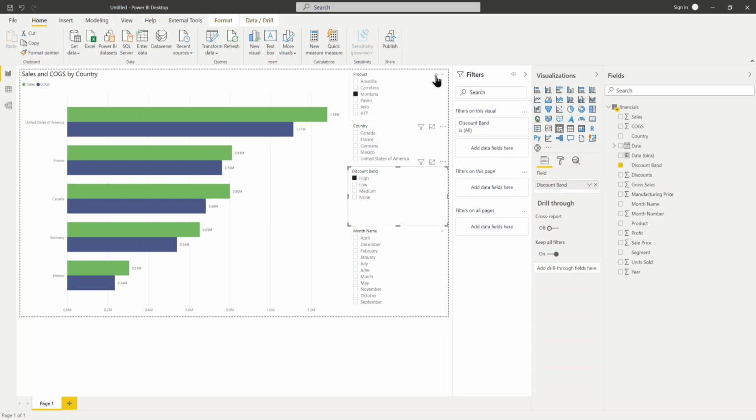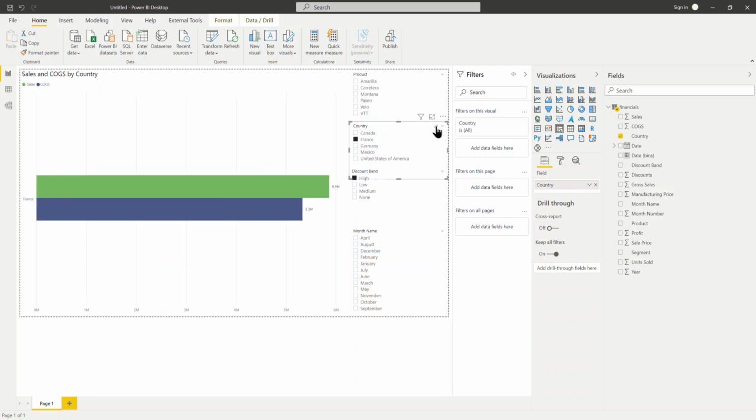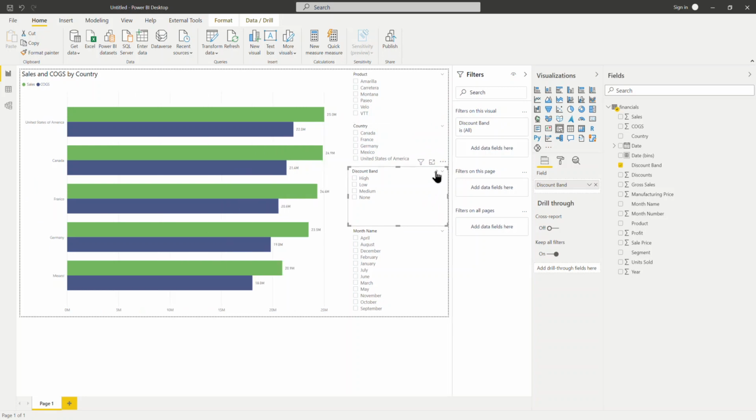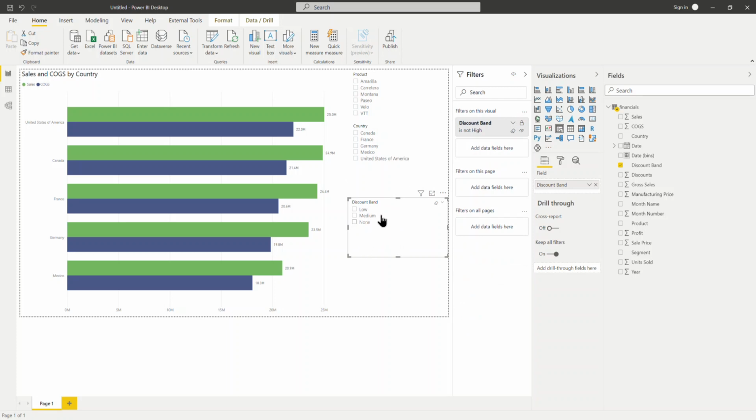If you want to clear the slicer, you click on the eraser button, and it will clear all the slicers in that particular way. So yeah, I'll just quickly readjust this one. This slicer is dependent on the actual filters as well. So for example, if I click on discount band, and if I don't want to include high one, on this filter the slicer is updated, which is not high. So only low, medium, and none is included.